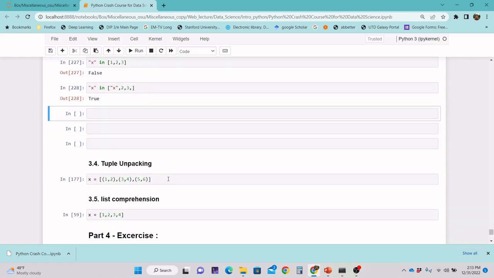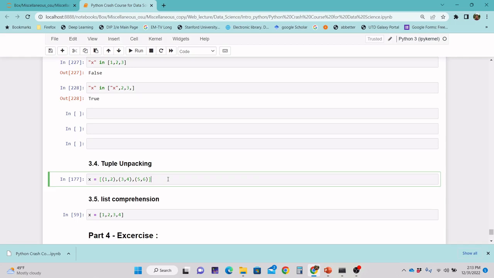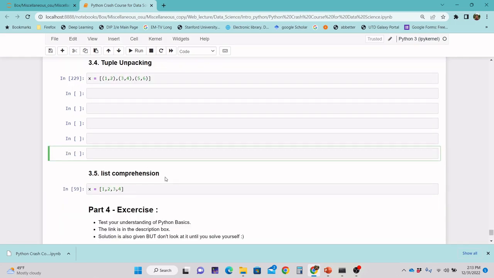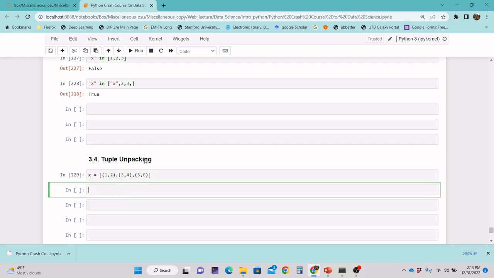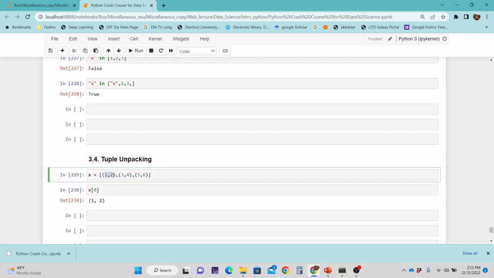And the next thing is tuple unpacking. Let me create some rooms. Alt, enter. We are almost done. Okay, so this is a list of tuples. So how can you extract the values? How do you unpack these values like 1, 2, 3, 4, 5, 6? One way I can do this is, for the first element, I put x[0], so you can access the first tuple. Now to access the first element of the first tuple, you put another index 0, then this is how we can do it.